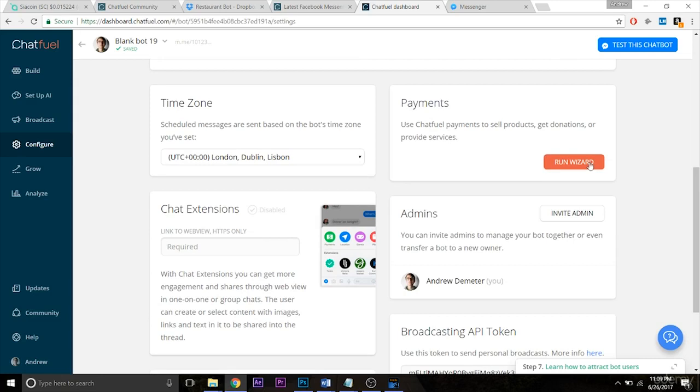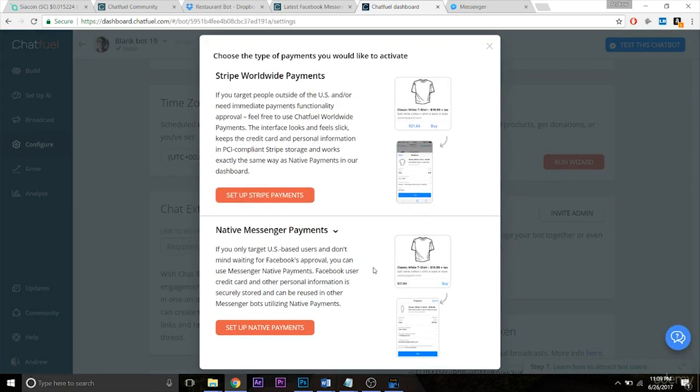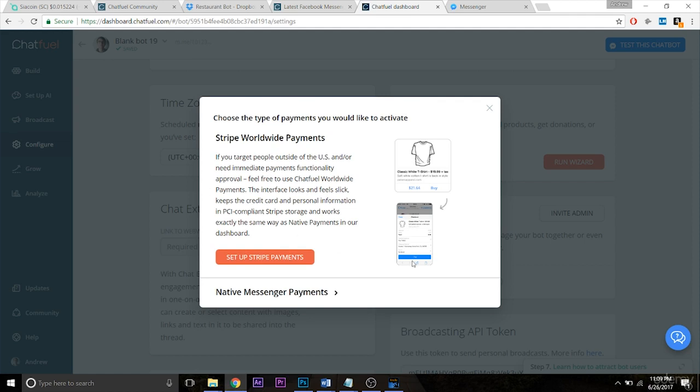So now click Run Payment Wizard, and you have two options here. I have not used the native Messenger payments just yet because there's an approval process required. And although with native Messenger payments I don't believe you are charged per transaction like you are with Stripe, Stripe is super quick and efficient, and I highly recommend it. So for now, let's go to Stripe Worldwide Payments.